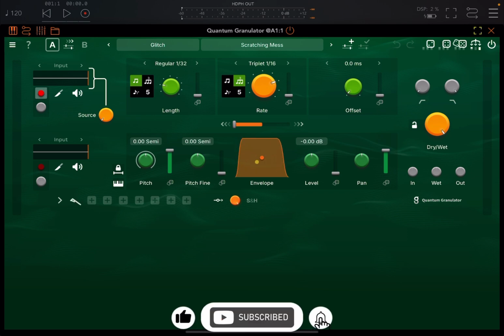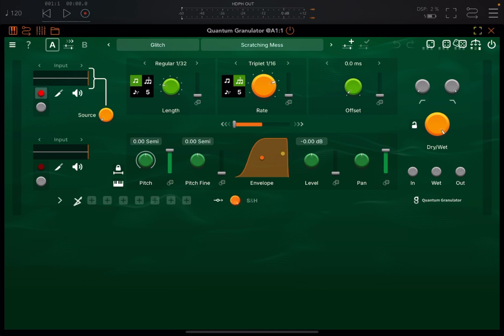Today I have the pleasure to introduce you to Quantum Granulator, a fantastic new AUv3 effect from GSDSP.